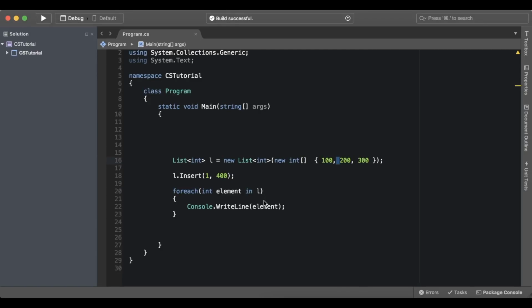Now, let's say you're interested in returning the index of a certain value, so 300. You know that your list has a value of 300 and you would like to return its index.